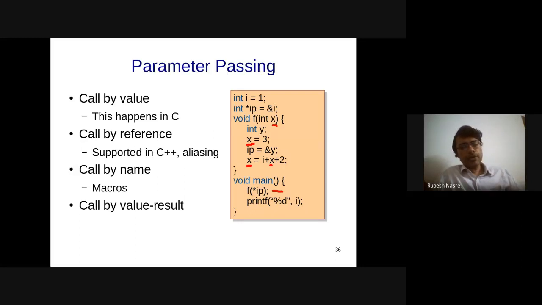So in case of value result, the pass by value happens for the parameter. So when I say f of star IP, then X gets the value of star IP and so on. So all of this within this function, X is a different variable, right? Because it is passed by value. So across all of this, star IP does not change.